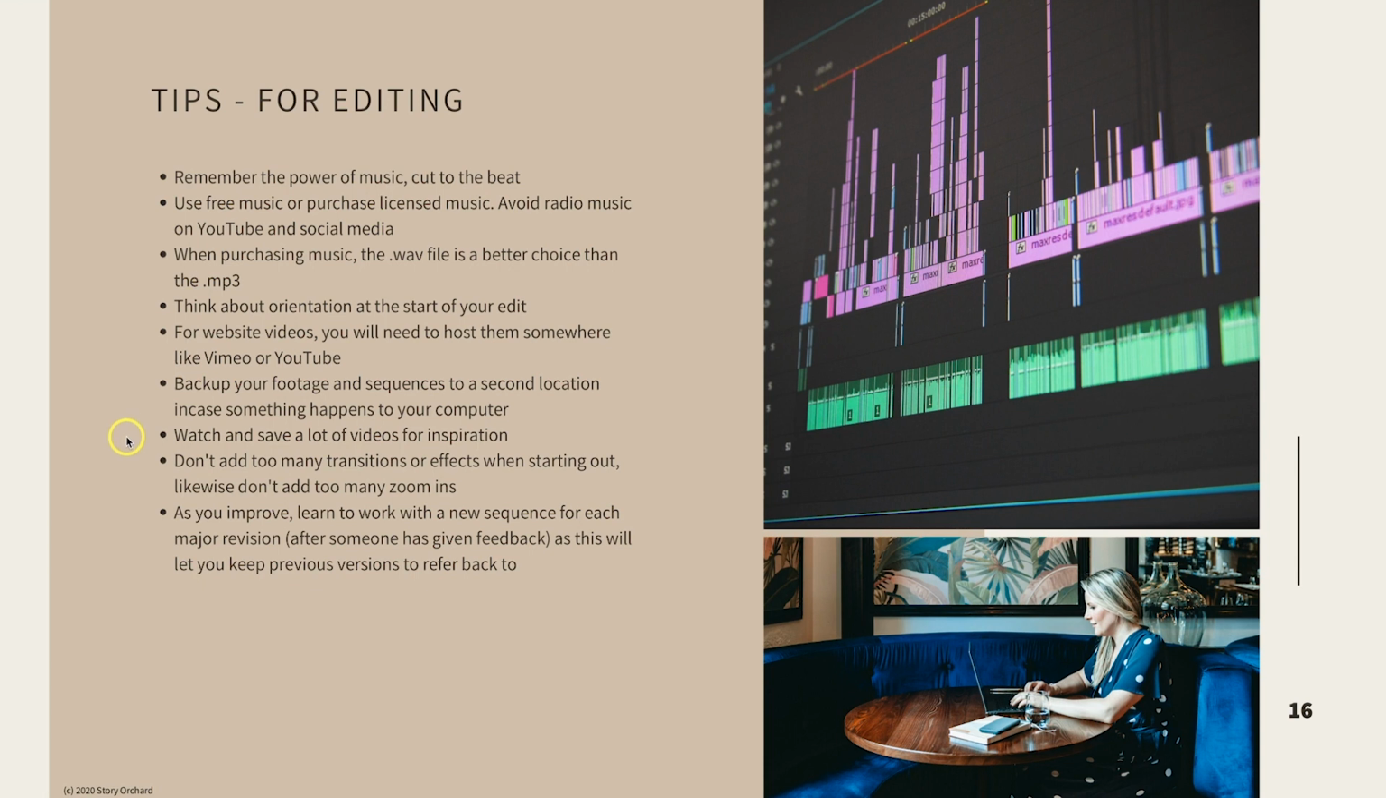The next one is just watch and save a lot of videos to inspire you. I mean, there are so many videos on Facebook. Instagram is getting more and more. As you're scrolling through, looking at your friends' updates and family updates, just keep an eye out for videos you do like, and then when you like them, think about, why do I like that? Is it because of the music? Is it because it was short and snappy? Is it because of the way they did transitions or titles? And then you can use that to make your own videos better.